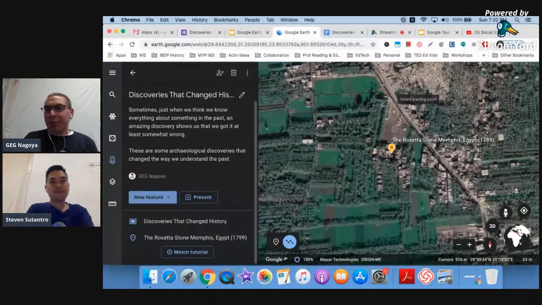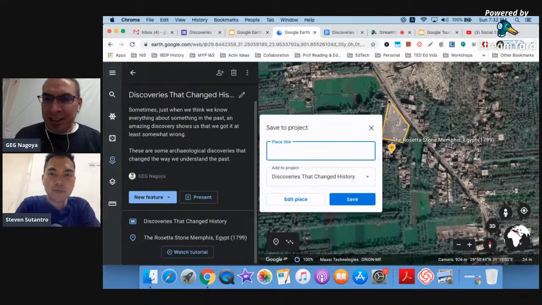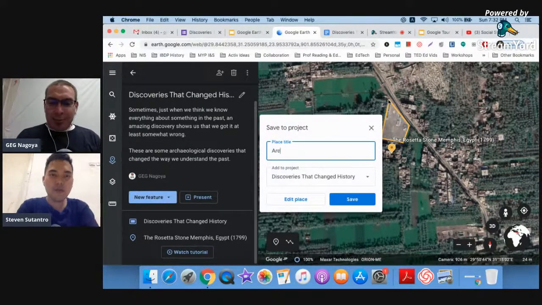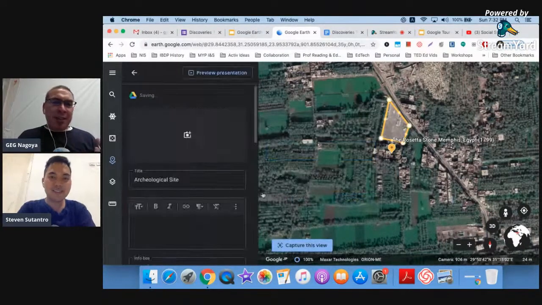So all I had to do after I click Draw is tap, tap, tap, tap, tap, and then blammo, it gives me a new thing, right? What is that? Oh, what is it, like archaeological sites? Well, it looks like an archaeological site, right? Let's say that the Rosetta Stone was found here, right? So I'm going to click Edit Place, and then I get everything else again, right?